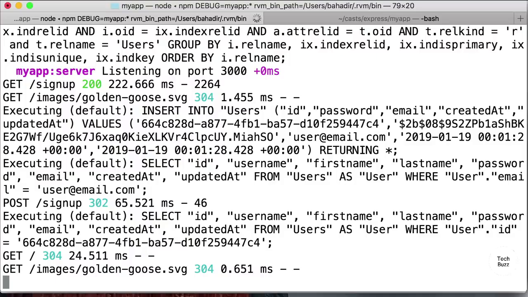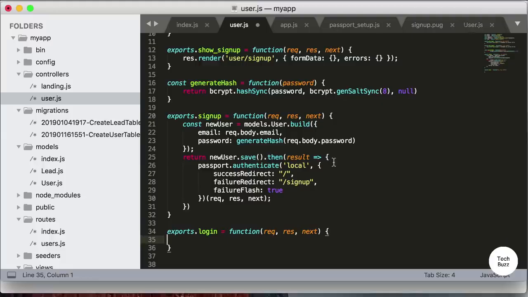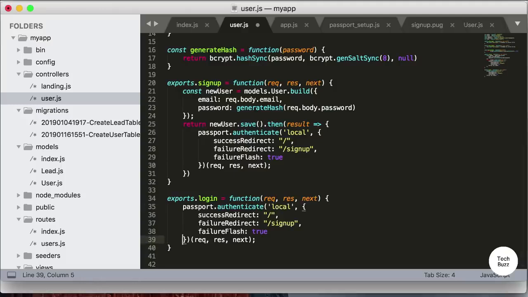Let's go and verify this by going to our terminal. Here we're inserting a new user to the database with the email that I have just typed. We have also started a new session with our application. Now let's go back to our editor and implement the login route. In the login route, we authenticate a user and initiate a session with our application. For that, we're going to do the identical action as we did in signup with Passport. So I'm going to copy and paste that code. The only difference being here is that upon failure, we're going to be redirected to the login route.